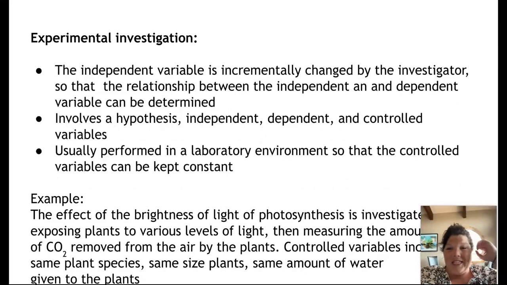And then finally, we have the experimental investigation. This is one that, like I said, you have done most frequently in your academic career. So for this one, we have our independent variables incrementally changed. So maybe we're going to use light. We're going to expose this plant to harsh light. We're going to expose this plant to 50% light. We're going to expose this plant to 10% light.